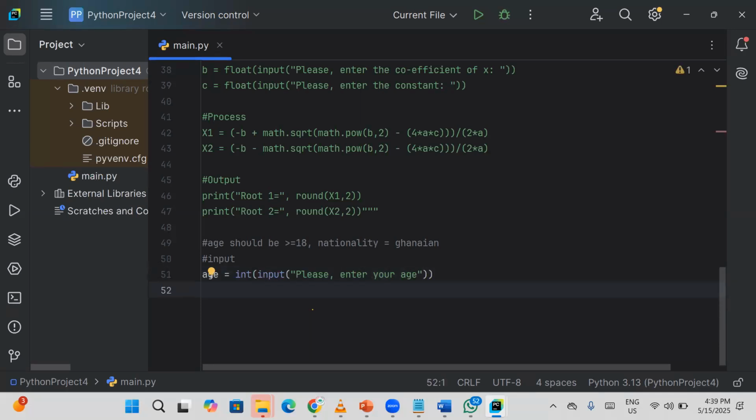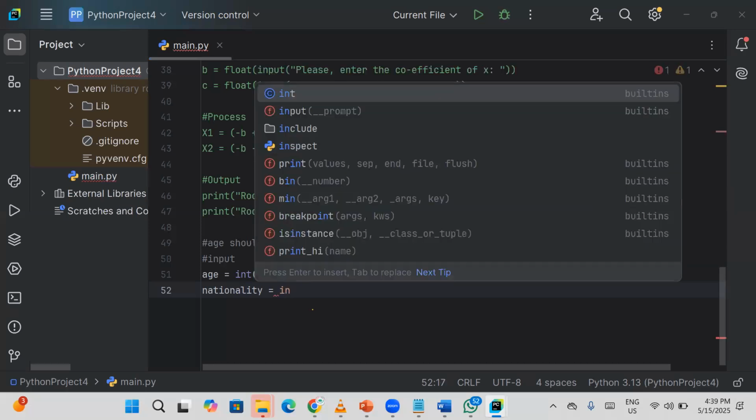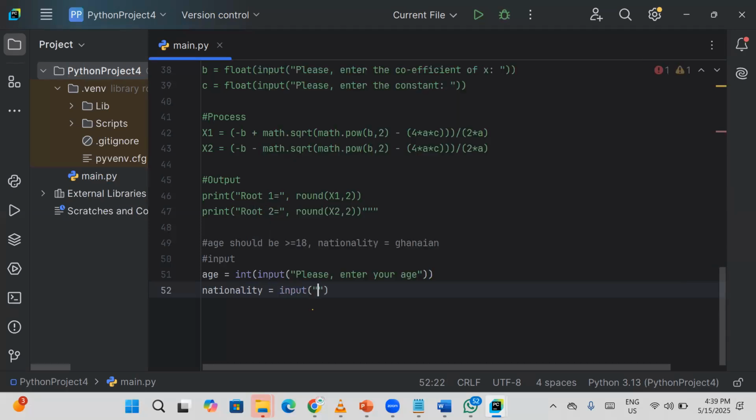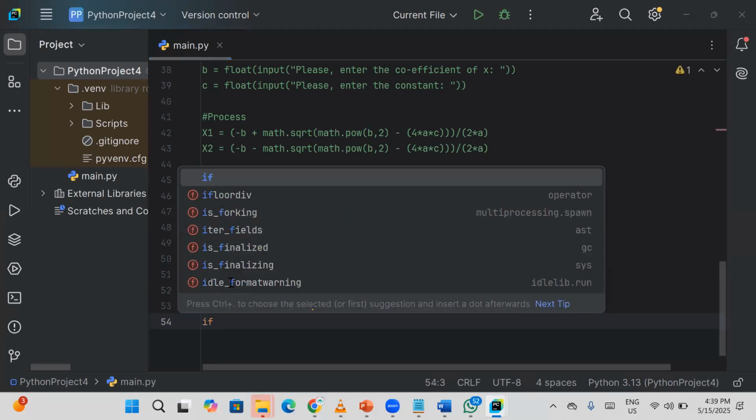Then once we are done, we need to accept the person's nationality. So I'll go with nationality. Now say input. Please enter your nationality. So after getting these values, then we go with our process.